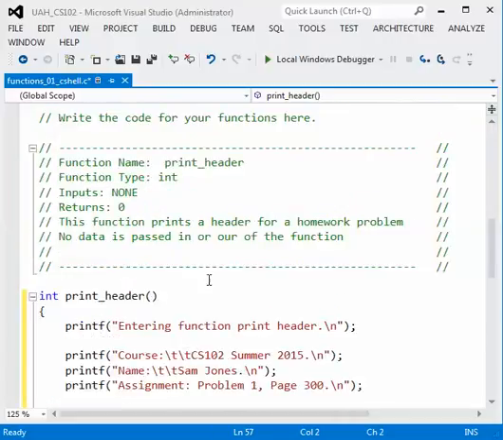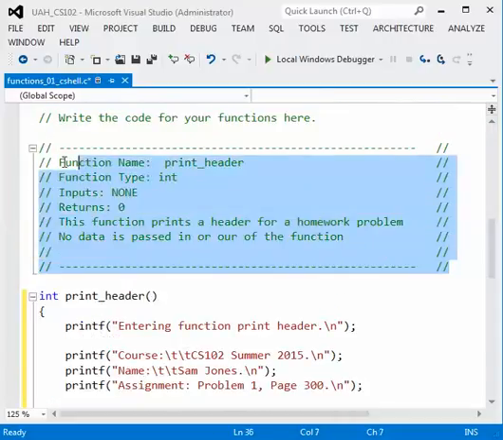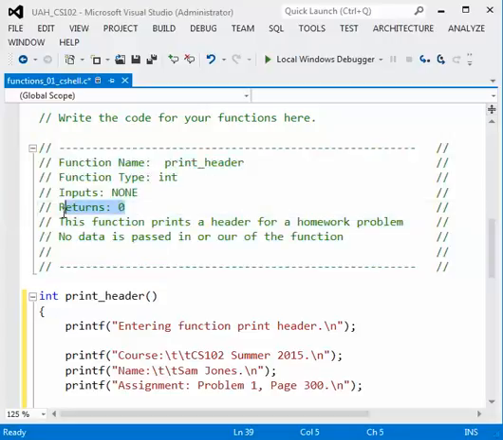Now, if you scroll back up and look at the comments that I put in, then you'll see that I've got the name, the type for the function, the inputs, in this case none, it returns 0, and then we have a short description. All right, so whenever you're writing your functions, you should provide a brief description of the function, including the inputs and the returns.